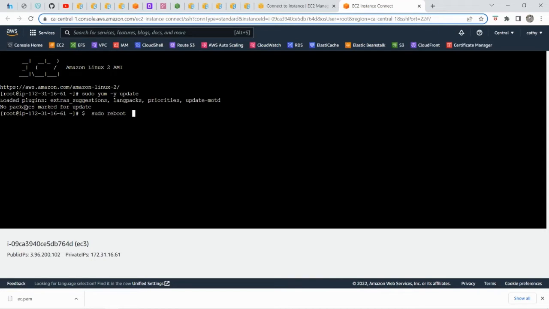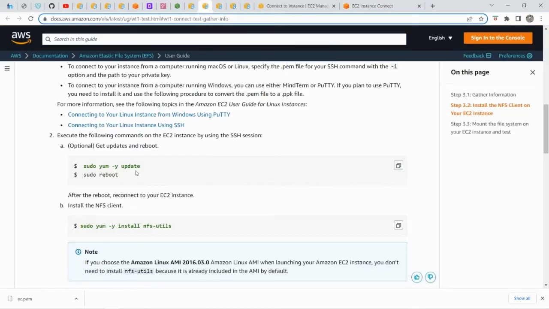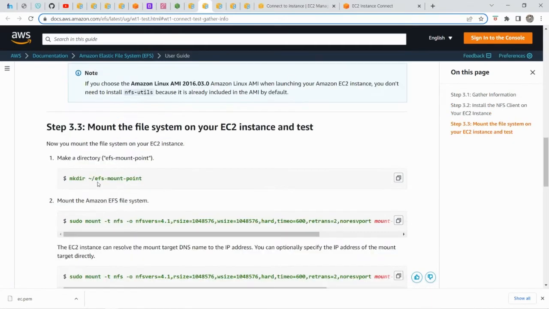So it said no packages marked for update, it's already updated. It's not necessary to run this command because here it mentioned that if you choose the Amazon Linux AMI when launching your instance, you don't need to install the NFS utils because it's already included. And then here it said make a directory, EFS mount point.